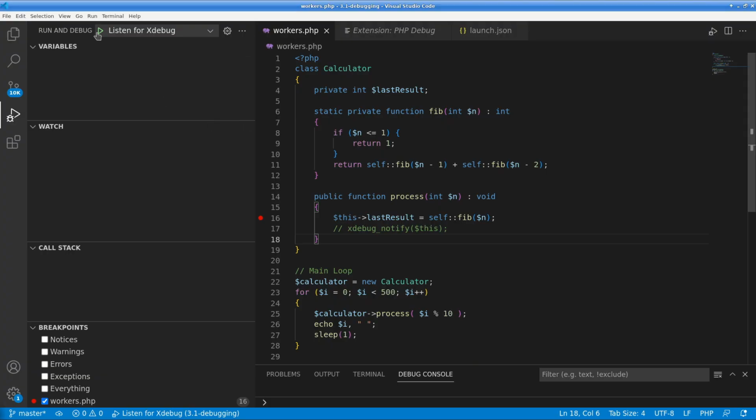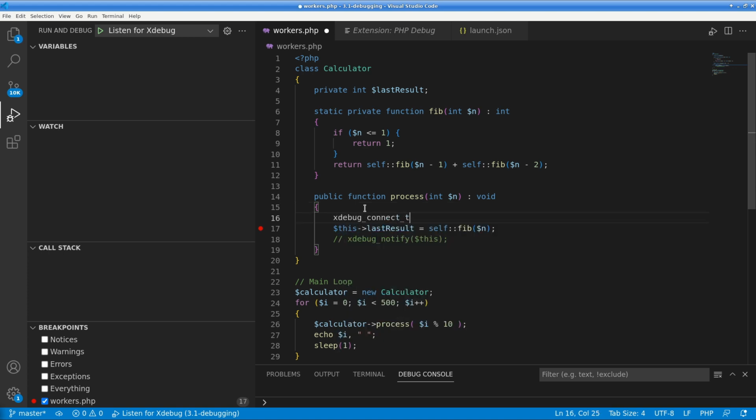Now, if I click for listening for incoming connections, nothing will happen because the script is already running and each job doesn't get processed. Xdebug now has a new feature that allows you to initiate a debugging connection when you want it. Let me stop the listener and add this function. I'm adding this at the first statement in my process function. The name of this function is xdebug_connect_to_client.